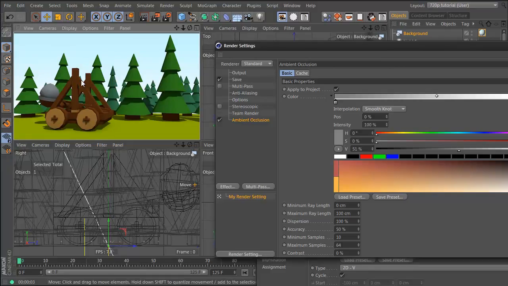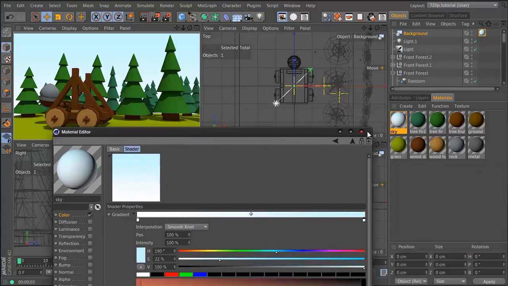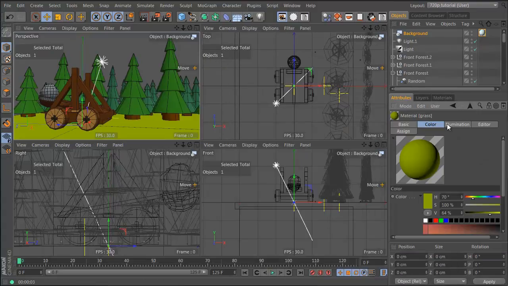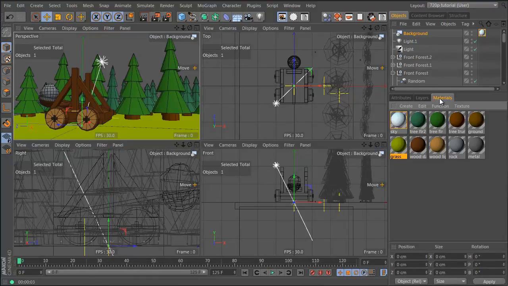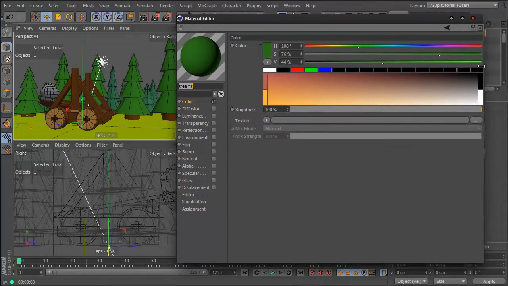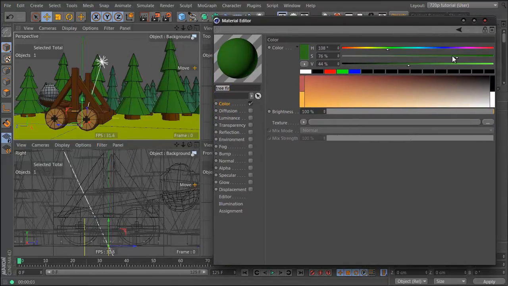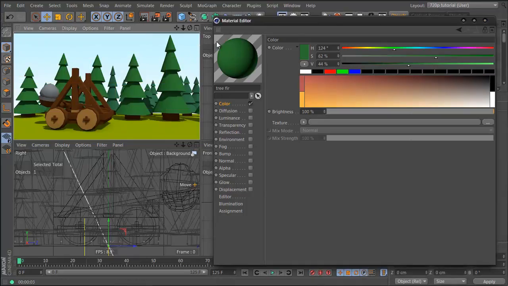I would like to tweak the colors a bit. I don't like the tree green. It's really not pleasant for me. So let's tweak the tree green a bit. No, it's not the tree green. Where is it? Materials. Yeah, it's the grass. Tree fur 1. Let's change it slightly to maybe less saturated and a bit more blue. Let's hit render now. That looks much better.